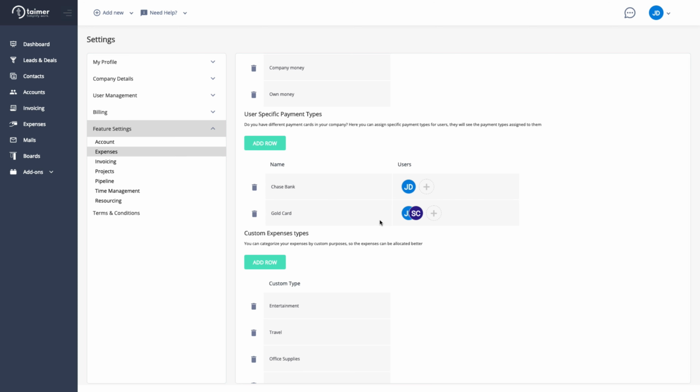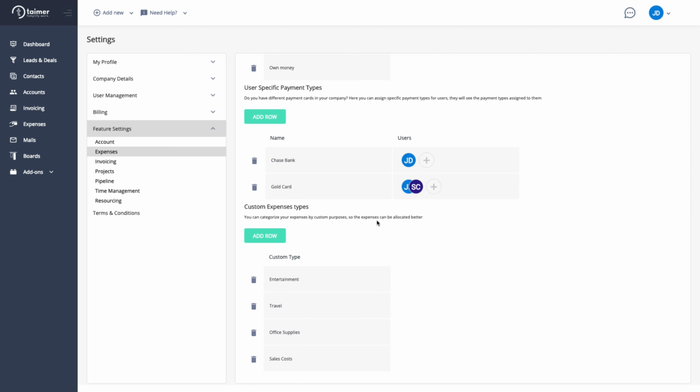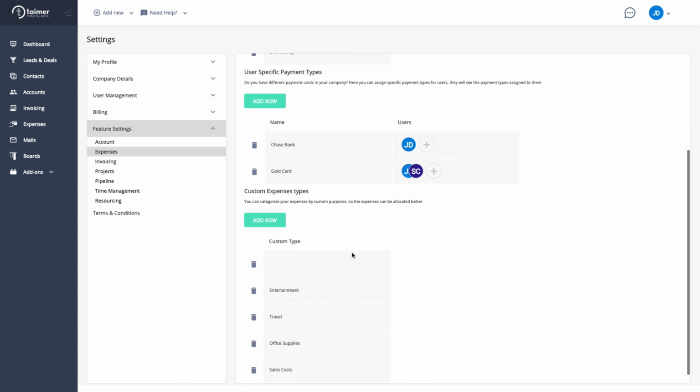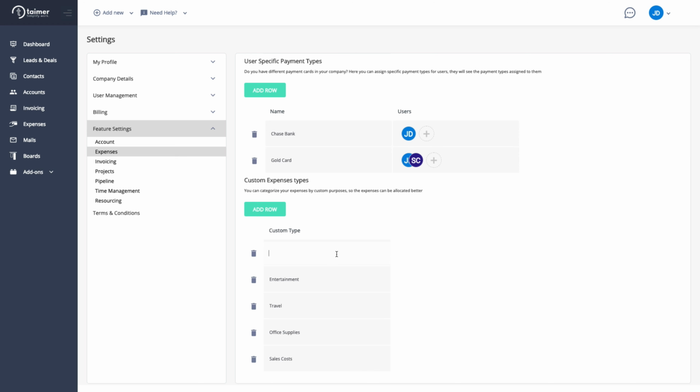Also, create your company spend types. We have predefined 4 categories which can be customized. These are travel, sales costs, office supplies, and entertainment.